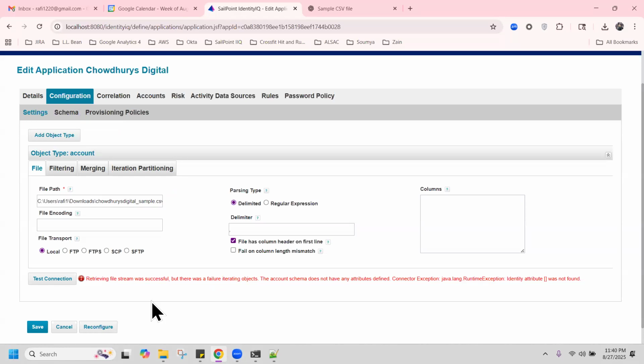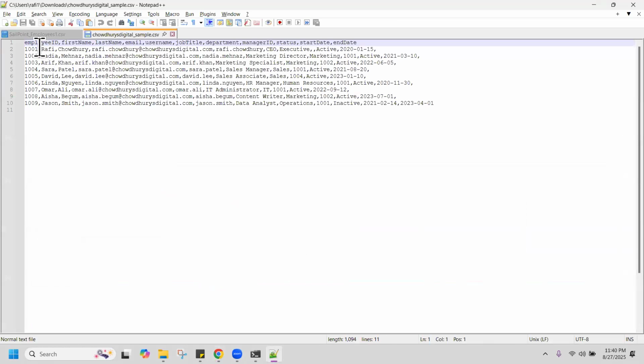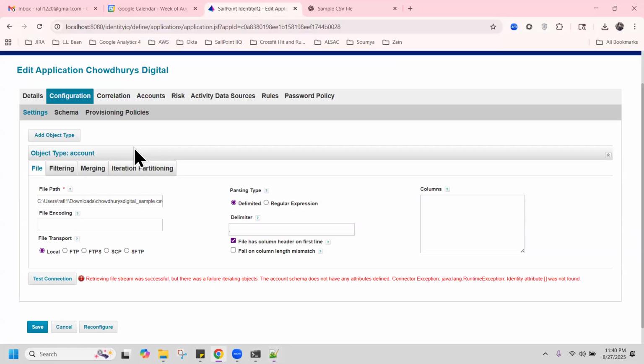We need to now tell SailPoint something like, every time you see employee ID, this is what it means in SailPoint. Every time you see job title here in the file, this is what it should be in SailPoint, etc. In Okta, it's called attribute mapping. Basically, it's the same thing. Yes, same thing here as well. It's called attribute mapping here as well.